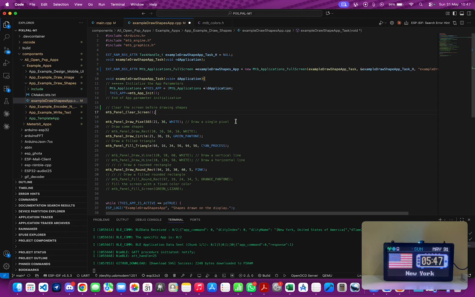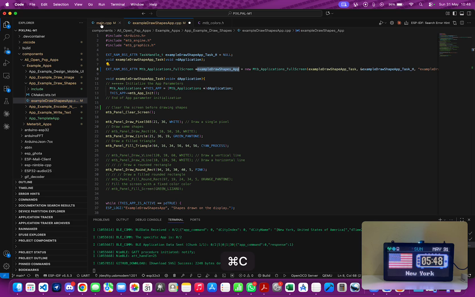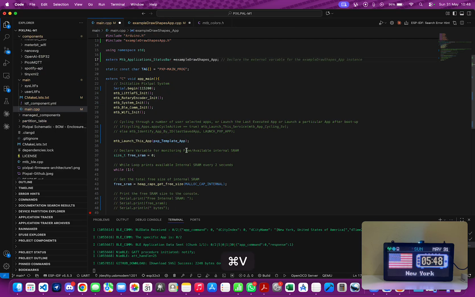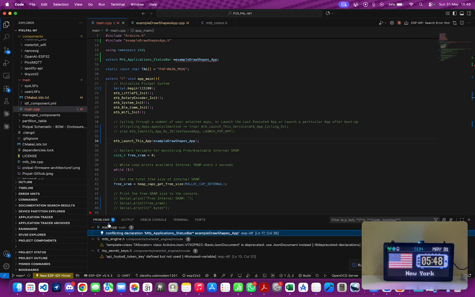Now, you may wish to draw just a single pixel. Just to demonstrate this, I would go ahead and launch this draw shape app. First, let us copy the app to make sure it's being seen from main, and then we launch the app over here within the main function. Go ahead and flash. Okay, we have an error. Declaration status bar example draw shape. Okay, this is a full screen. Okay, we can go ahead and flash again.